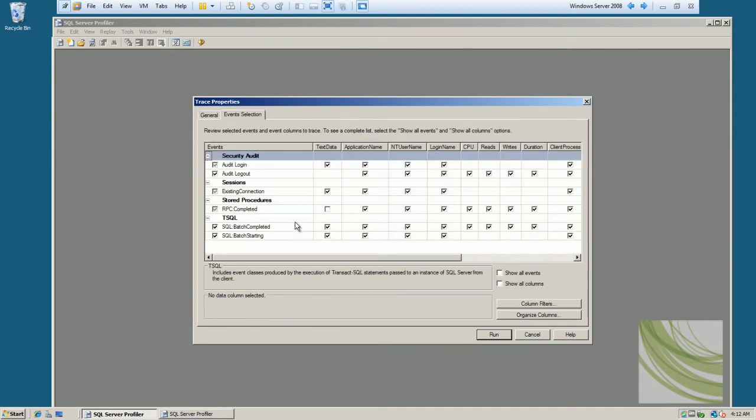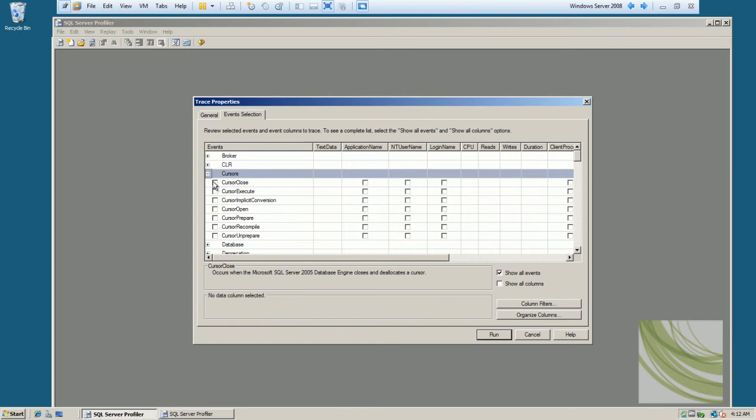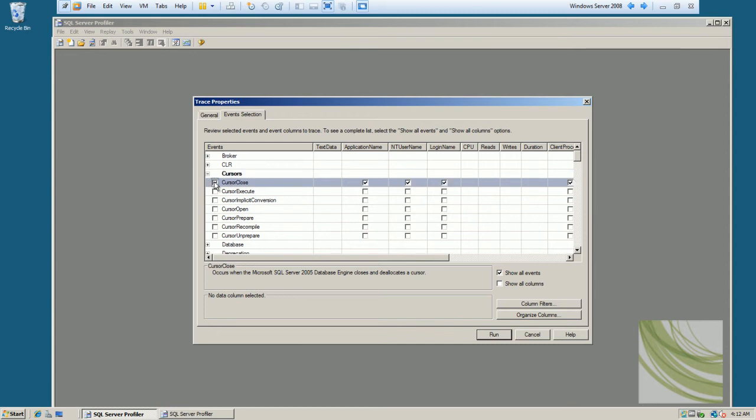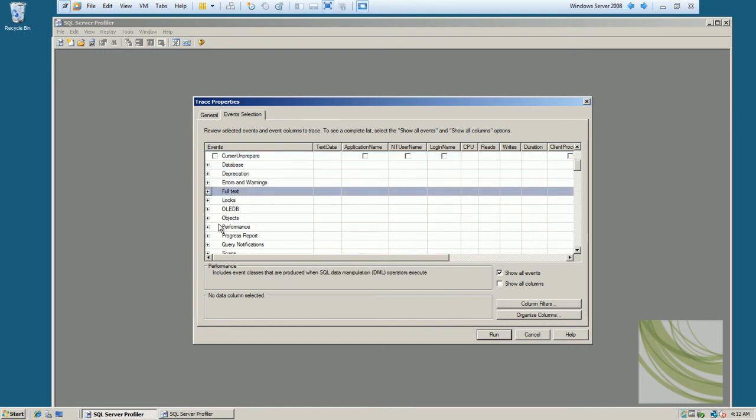And then on the event selection, this is all the events that we can view. So there's some security auditing, there's some stored procedures, and some T-SQL procedures using batch statements. If we click on Show All Events, we can expand upon the standard template and do things like cursors. Every time a cursor closes or opens, we can monitor that. We can do full text, locks.